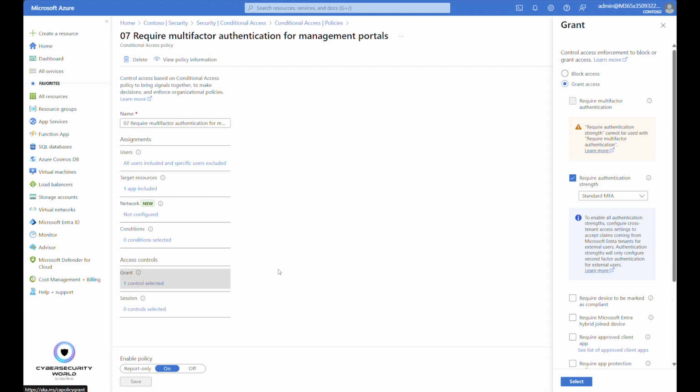The reason for this policy here, or the difference between the policy that targeted admin roles, is that for the admin roles, we specifically targeted admin roles. Here we target the applications and all users. So it's some kind of an extension of the policy number 1.